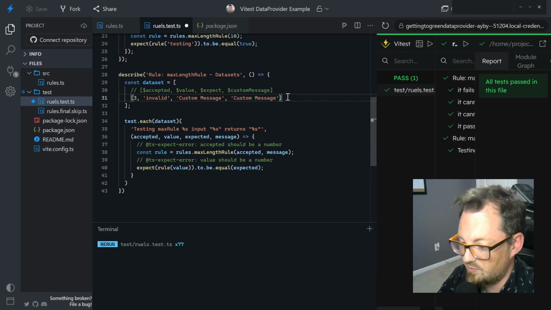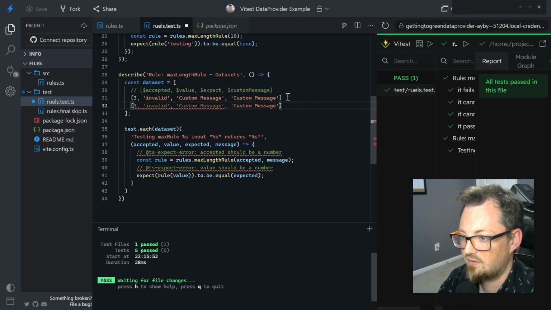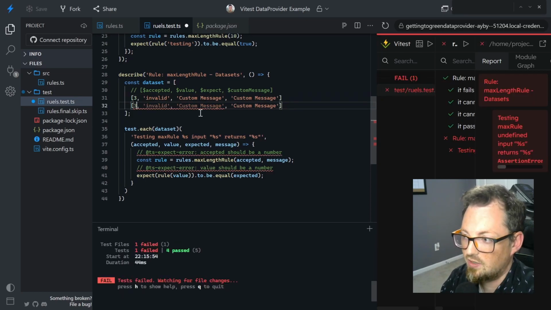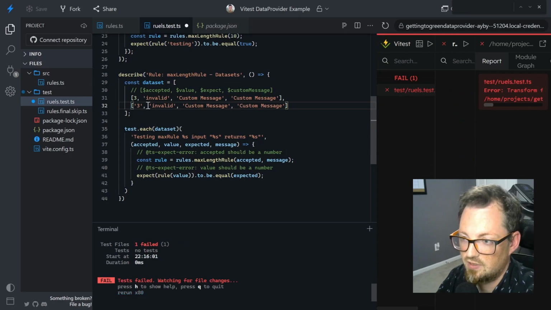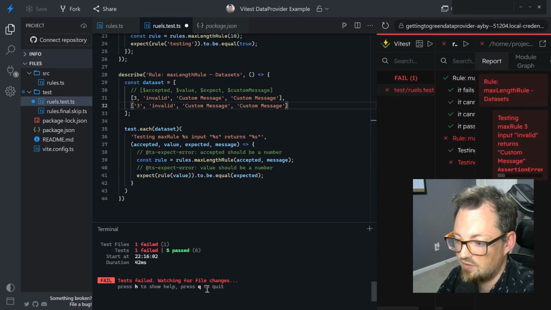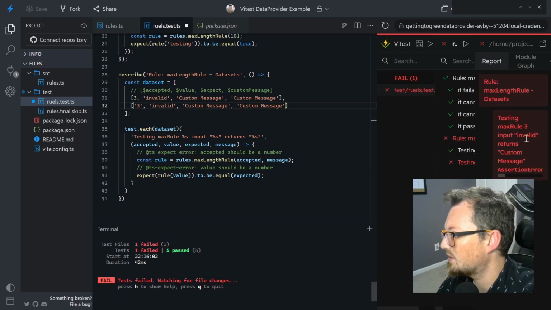Oh, I don't have Vim. Copy, paste. There we go. Gotta add our little commas here. So this one should be a string, and this one is going to fail. And we can look over here, invalid. Expected max length must be a number, right?